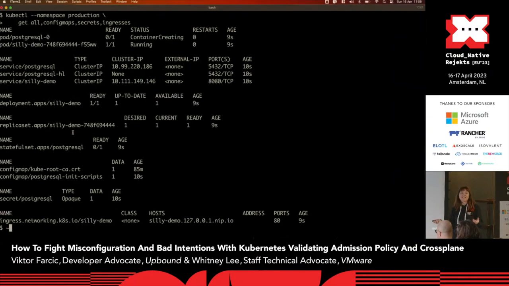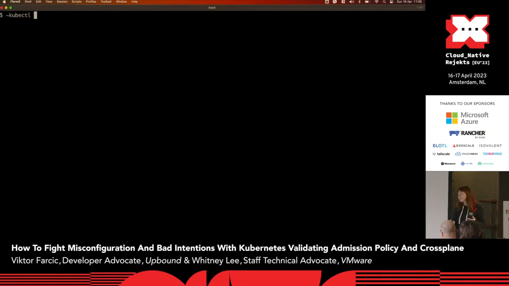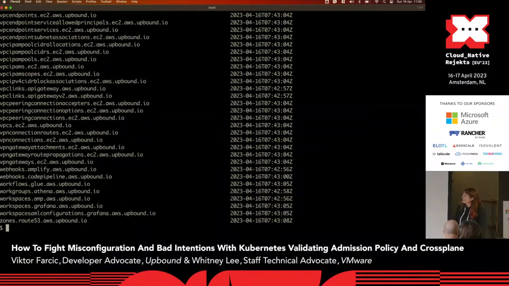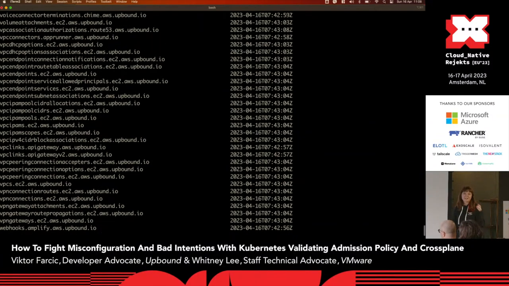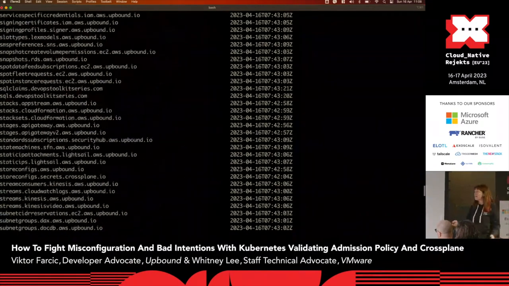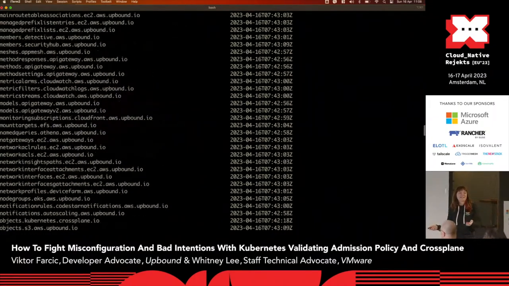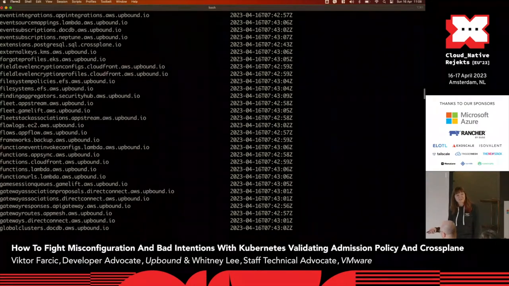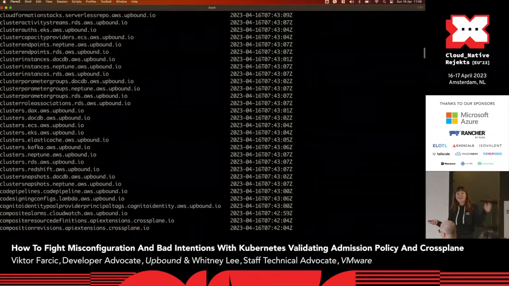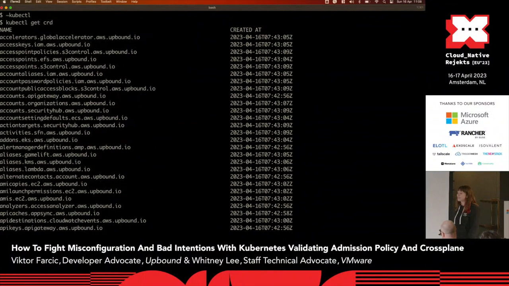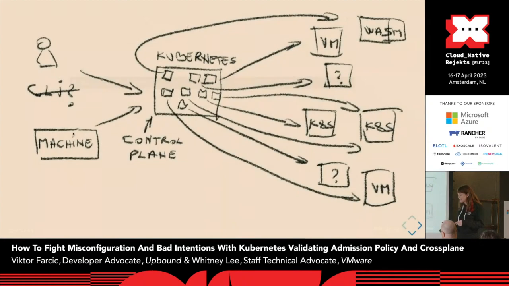So now if we're getting the CRDs that come with our application, look how many we have. Hundreds, hundreds, and if you have more applications, thousands. There's so many. Are you meant to write a Kubernetes validating admission policy for every one of these? Now we're getting out of the realm of the realistic. It's not only tedious, but managing them and making sure they're up to date is not a good idea.